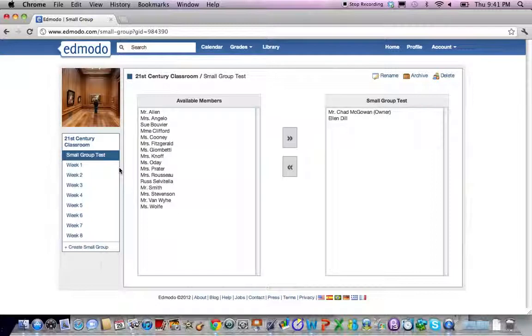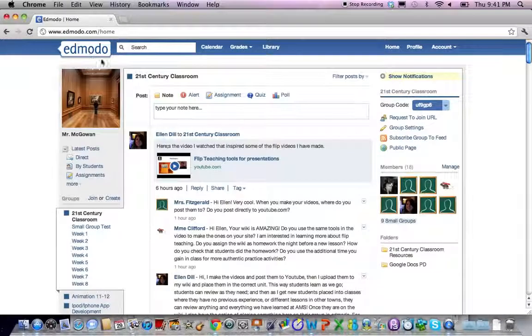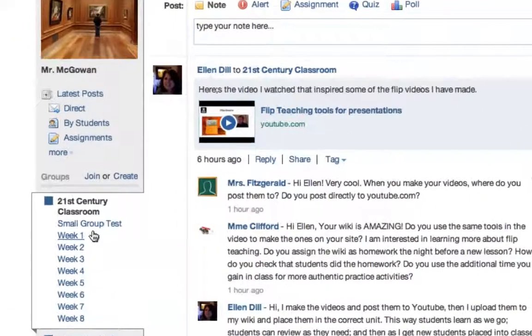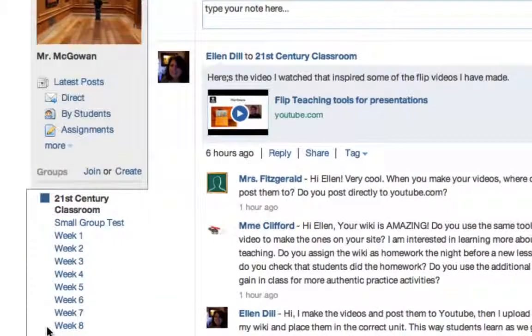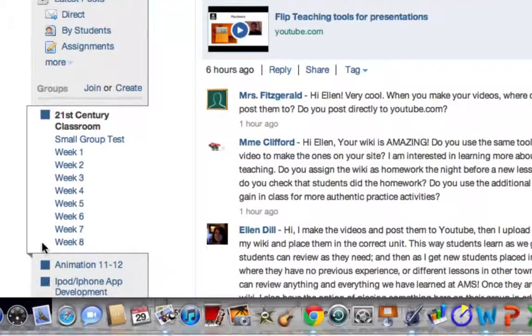Now to return to our main Edmodo page, we click on the Edmodo logo in the top left, wait for the page to load, and here we see our small group is now part of our list of groups in the lower left-hand window.